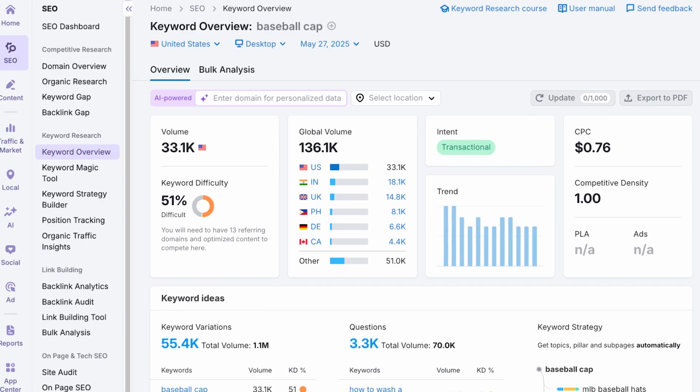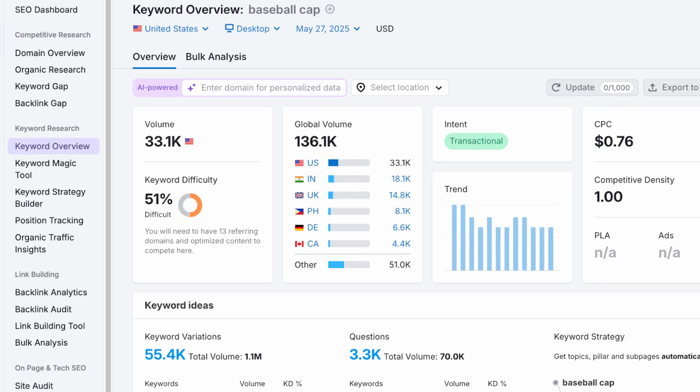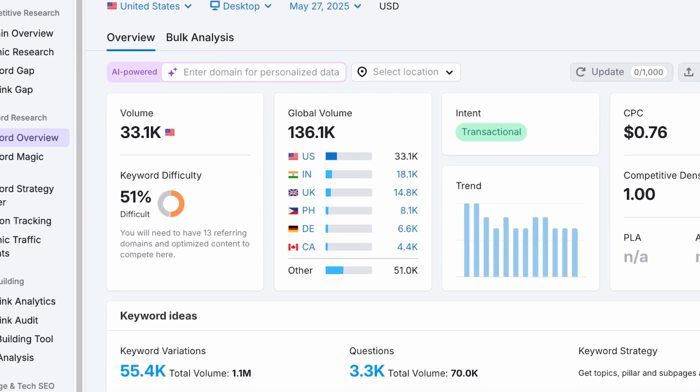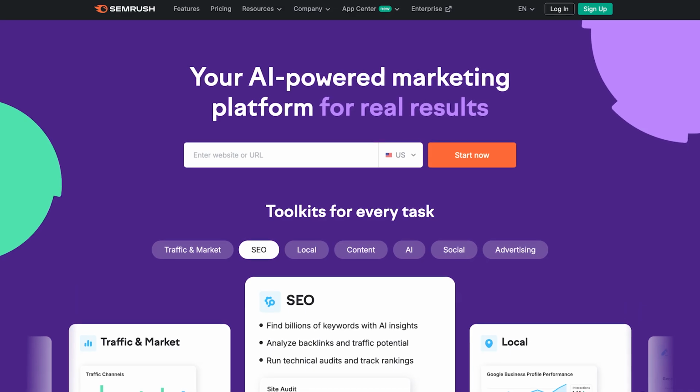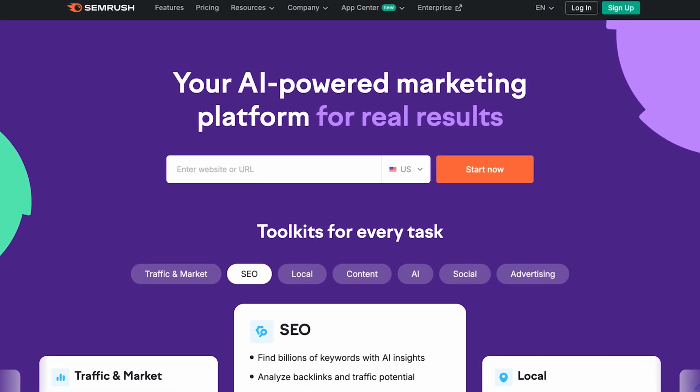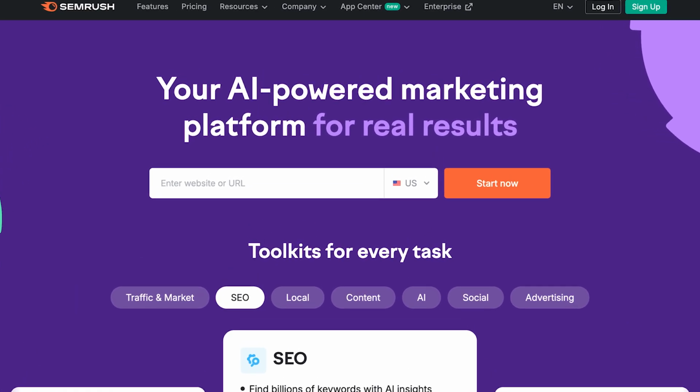To do keyword research, you'll need an SEO tool. These provide you with all the data I've just discussed. Now, there are many SEO tools available, but the one we use is called Semrush. And in just a moment, I'm going to show you how to use it for keyword research.